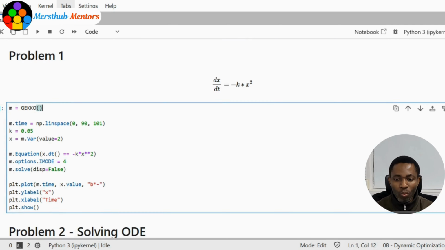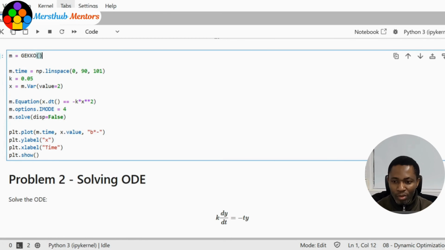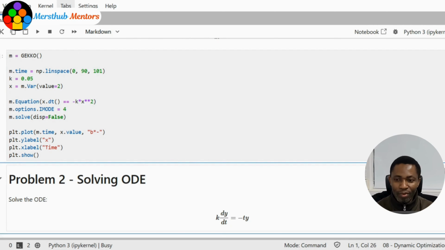Having solved this, what we need to do next is to visualize our result. So I call plt.plot with m.time to pick the time variable and plotting the output values of x against time. That's why I have m.time, x.value, and then, of course, using the respective options, an asterisk with the blue color for the line to plot my result. Then define the y label, the x label, then I show. Run this cell, we should have our results printed in a short while.